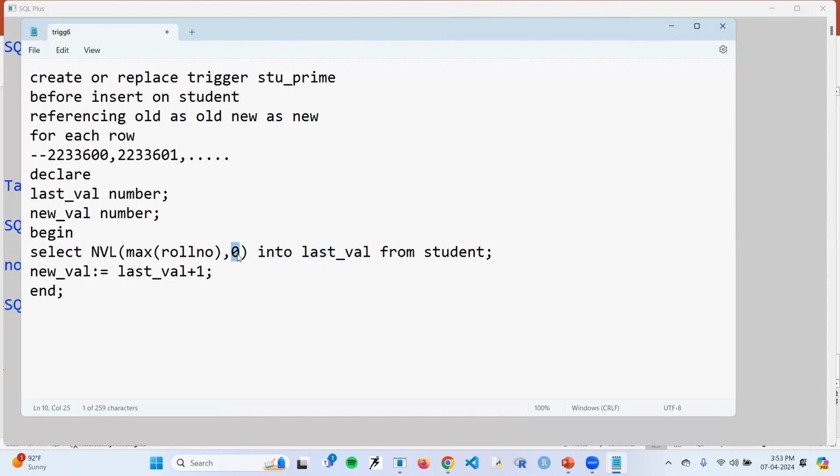Otherwise, 0 would be substituted into last_val. So what I need to do is check here if last_val is 0. That would mean that this max returned a null, so this 0 is given to last_val. So if last_val is 0, then obviously I am inserting the first record into the student table.